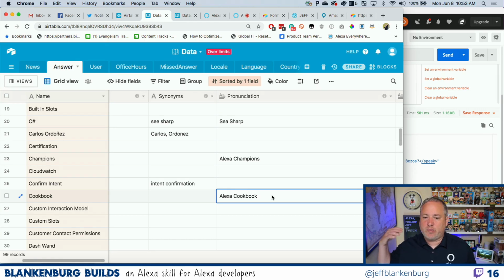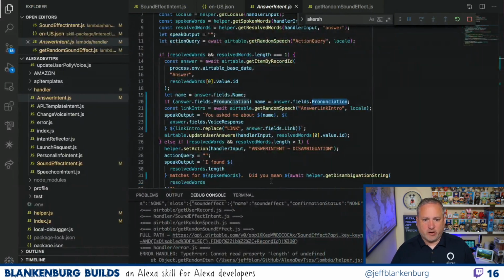So I can say, oh, you asked me about the Alexa cookbook, right? But if I put Alexa in the actual term, in the actual slot value itself, there's the possibility that that'll come back a bunch of different ways because someone just said, tell me about Alexa, or tell me more about this thing, or whatever. So I'm limiting the amount of entity resolution I'm going to get because it's not part of my name, it's not part of my synonyms, but it's a pronunciation value that I can use when I want to say the thing back to the user. So what I had to do here is just say, if there's a pronunciation value, use it, otherwise use the name.